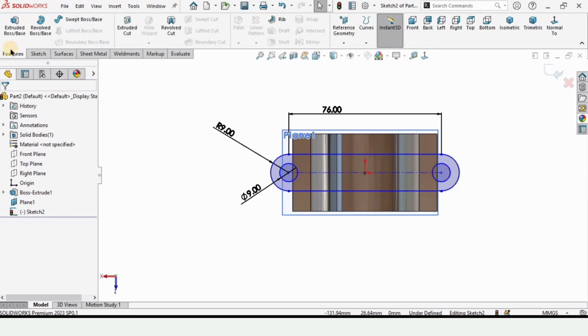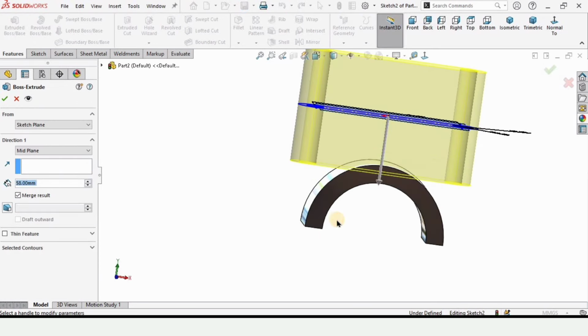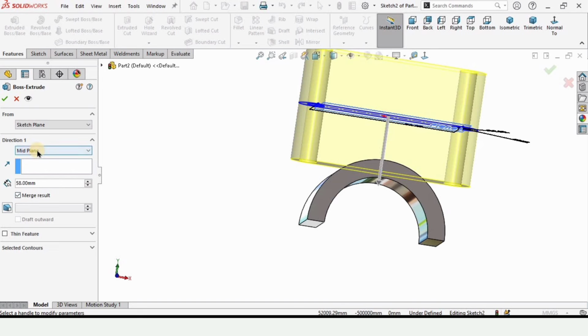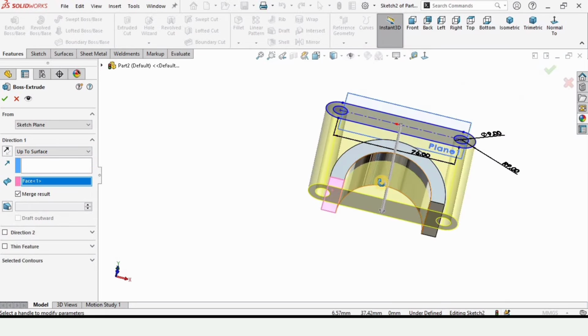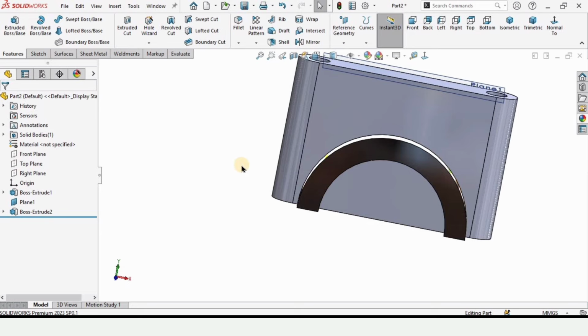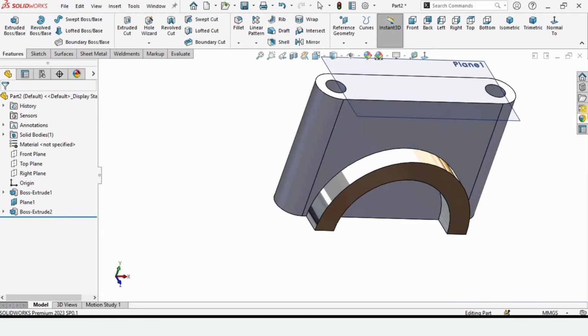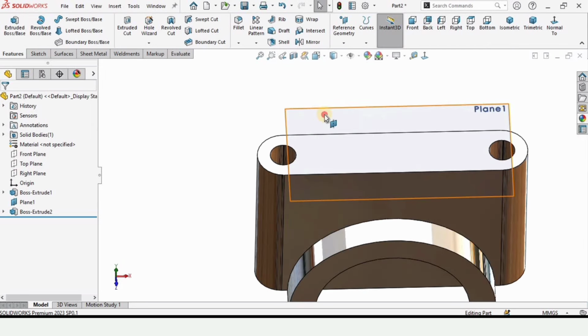And now go to features, and here select extruded boss base, and as we have to extrude it up to the bottom surface, either we can increase the material from here, or the better option is we can expand this bar and here select up to surface and simply assign this bottom surface, and the material will get extruded here. We do not have to calculate the numbers of how much we have to extrude. Simply select the bottom surface. So that is basically the use of the bottom surface.